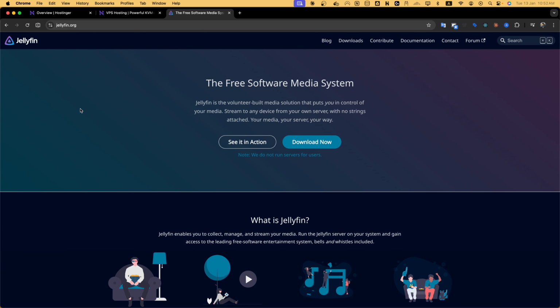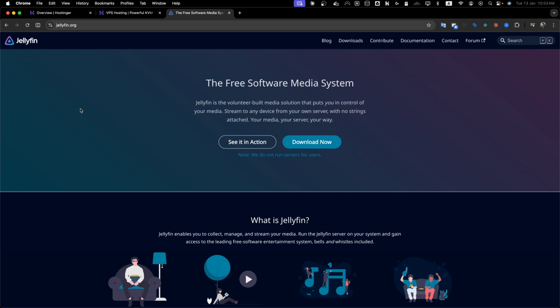So what exactly is a media server? If you have movies or TV shows on a hard drive somewhere, you can only watch them on that computer. A media server makes that content available over the internet. Jellyfin does a few things. First, it organizes your library. You point it at a folder of video files and it identifies what each movie or show is. It downloads the poster, the plot summary, cast information, and ratings.